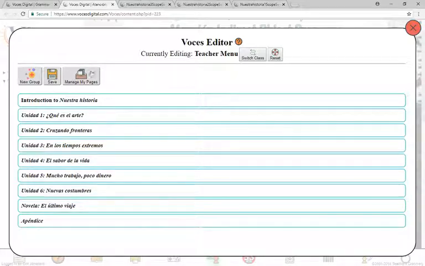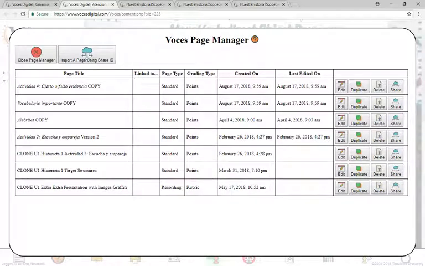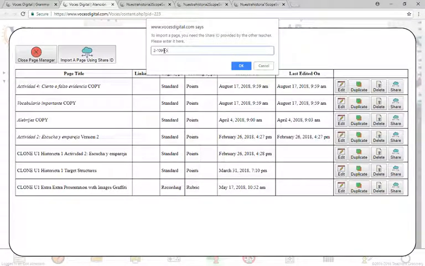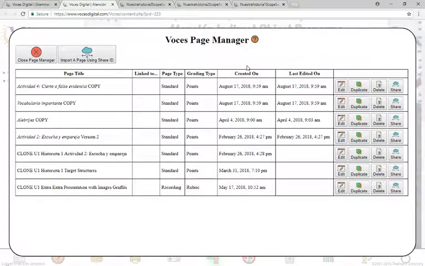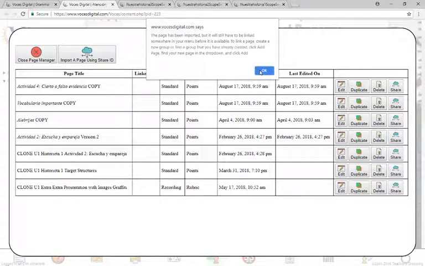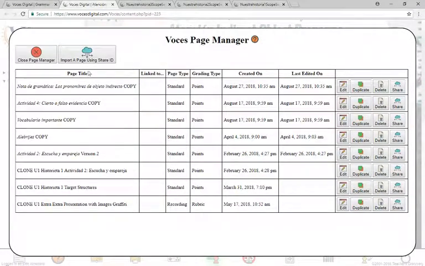And first I would go into manage my pages. This is on, again, the level 3 account. And I'm going to import a page using a share ID, the share ID that I just copied from level 1. So I'm going to click that and then paste that share ID in and press OK. And now it's going to give me that notification. When I press OK, it's going to show me that page right there. I can, at this point, click Edit and change the page however I want. Or I can just skip that part if I want to keep it the same and click Close Page Manager.